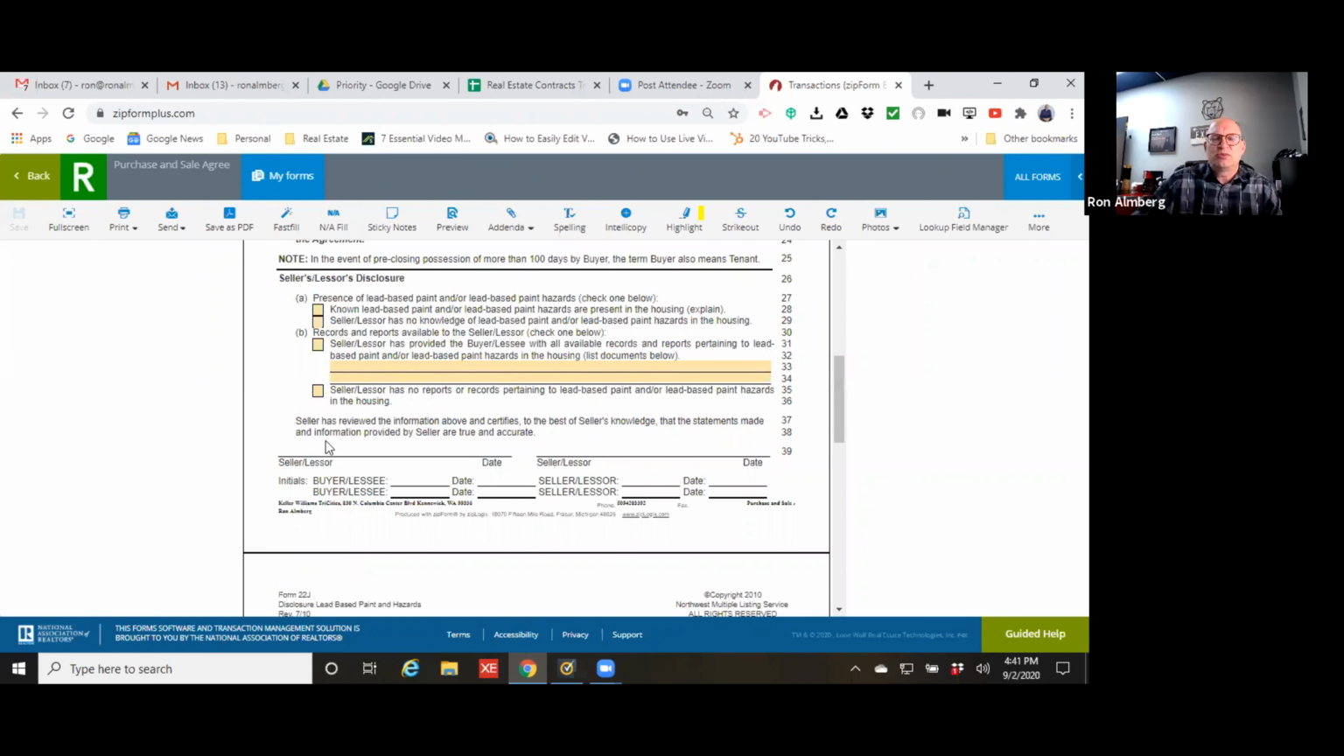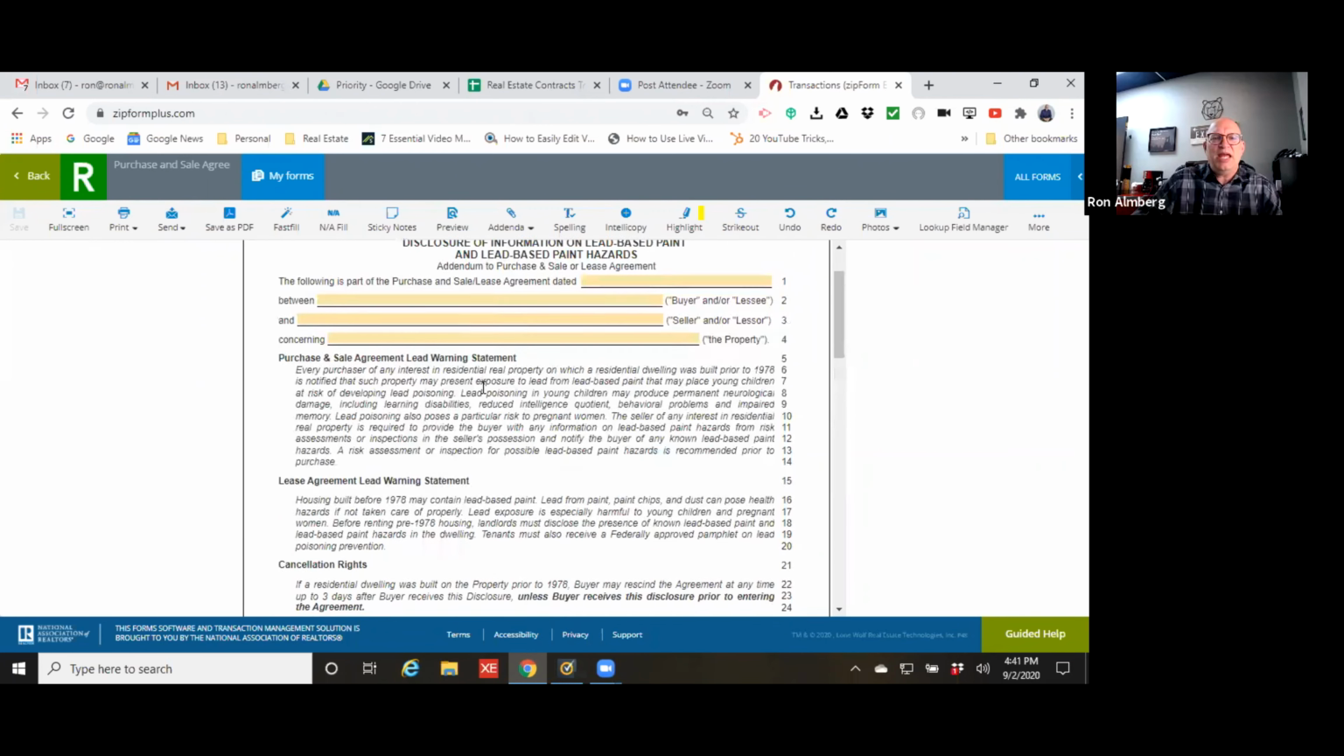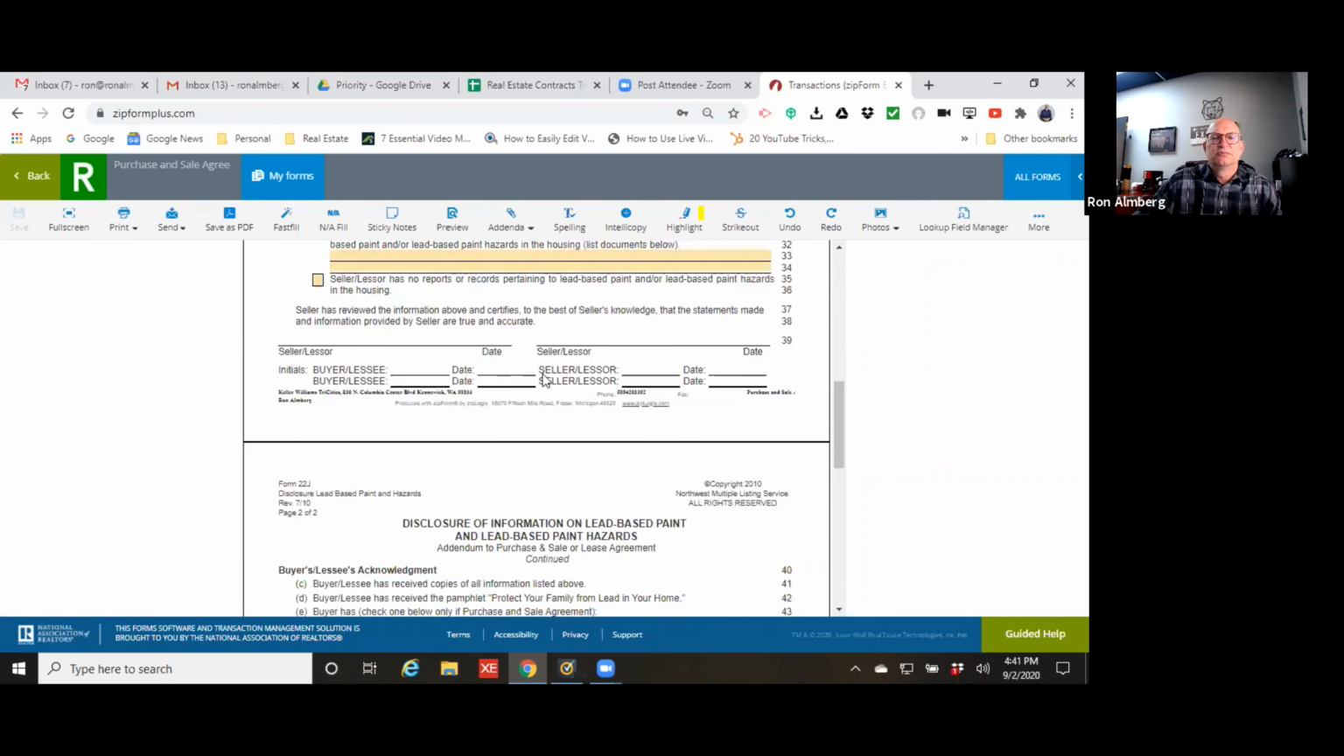And you'll notice that right here on the very first page, seller signs it. And then right down here at the bottom, seller also initials and dates it. And again, I can't explain to you why. That's just the way the form is.